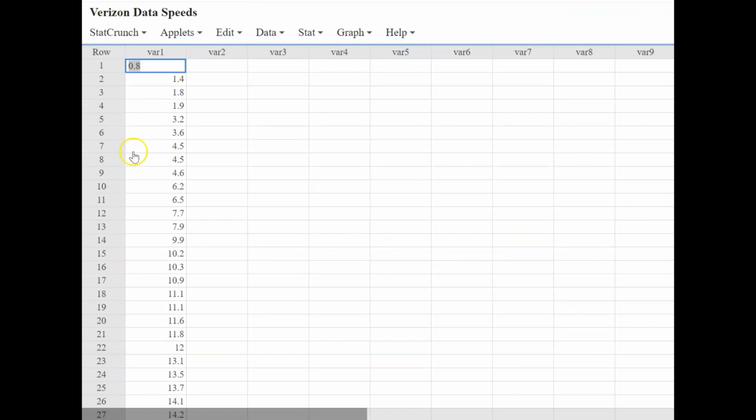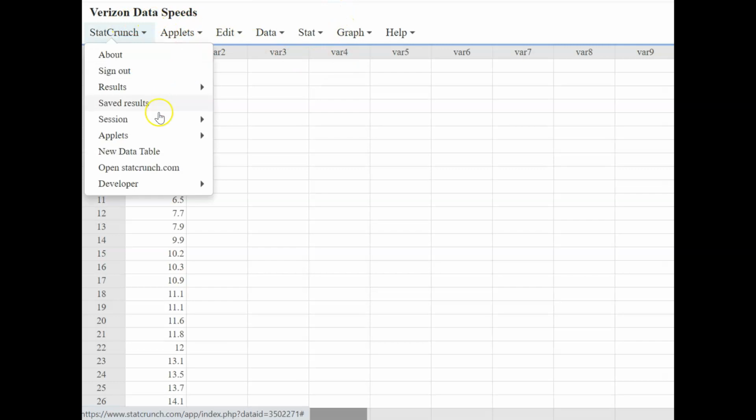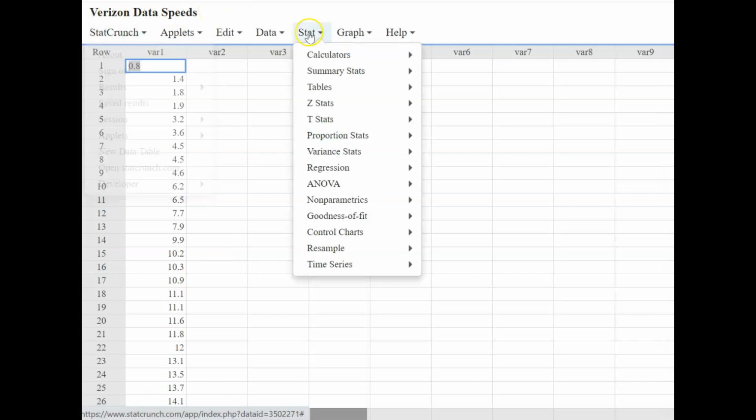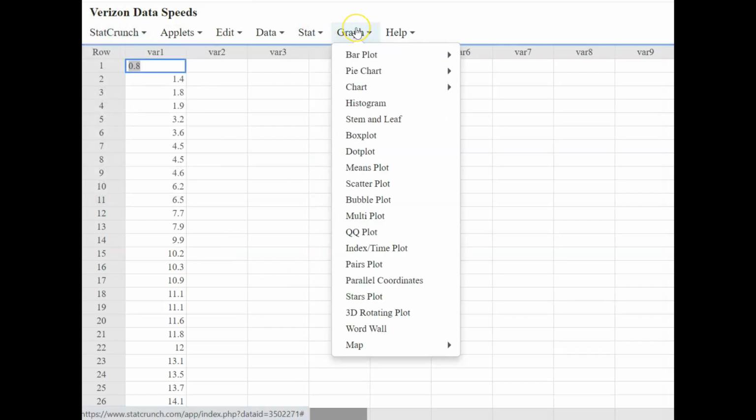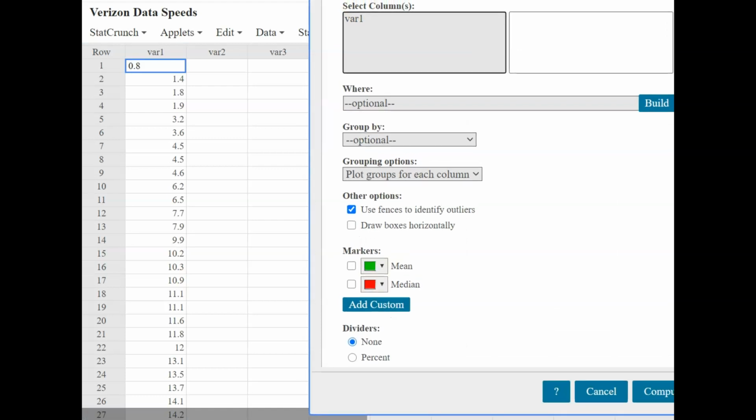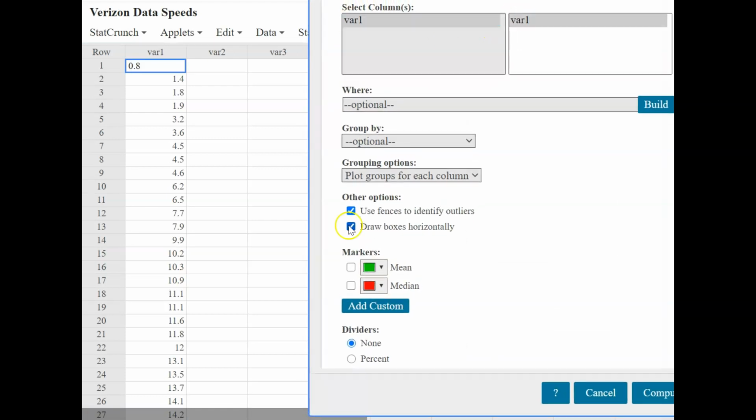We'll now learn how to build the box plot using StatCrunch software. I entered the values of Verizon speeds and saved the data in my data sets. Now I want to build a box plot, which is a type of graph. So select Graph, Box Plot, select the column, Var 1, click the option Draw boxes horizontally.